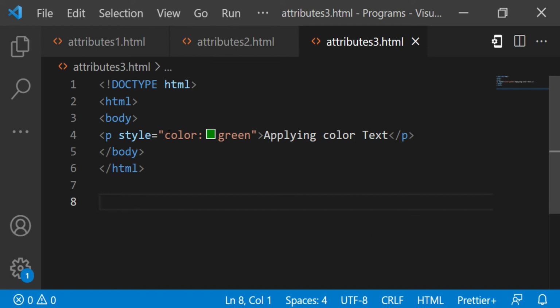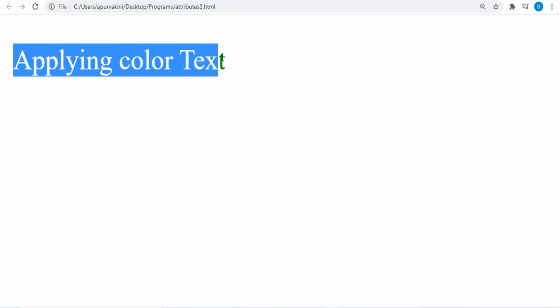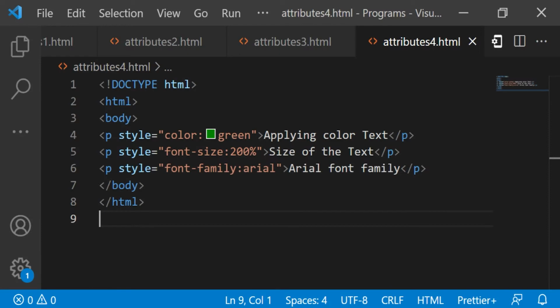Now let's save this file and run it. Yes, the text color has changed to green. Next, we'll apply font family and size to this text. Let's see this example. Here we go. Let's quickly save this file and then run it. We have changed the color to green, size to 200%, and font family to Arial. This is how we apply a style to the text.